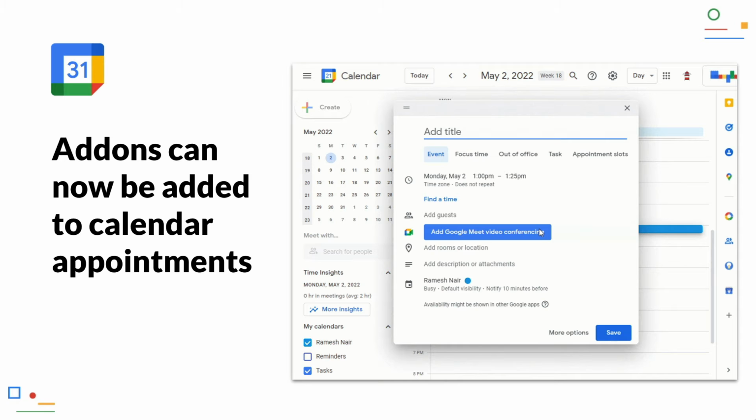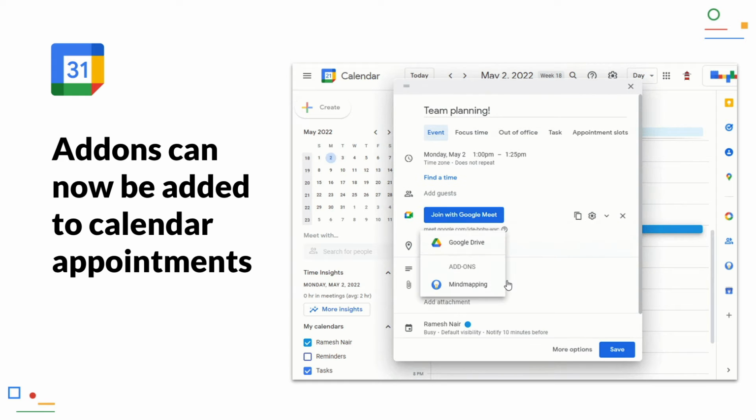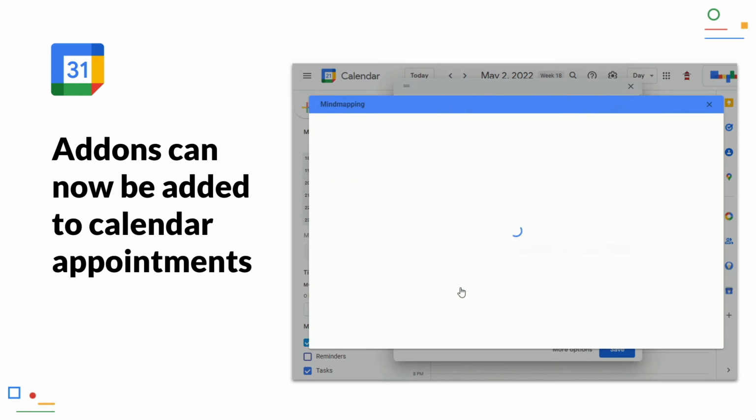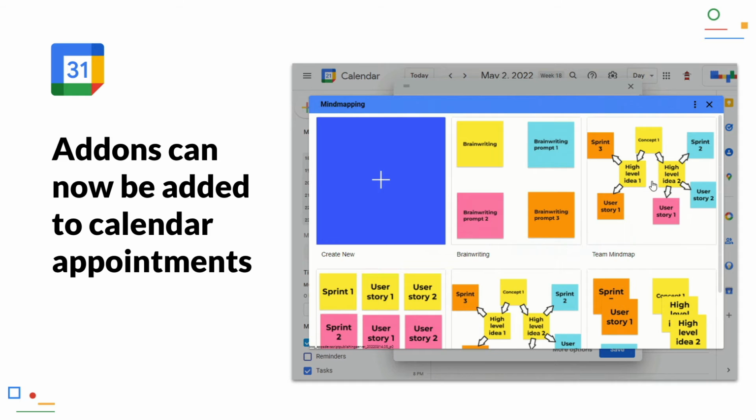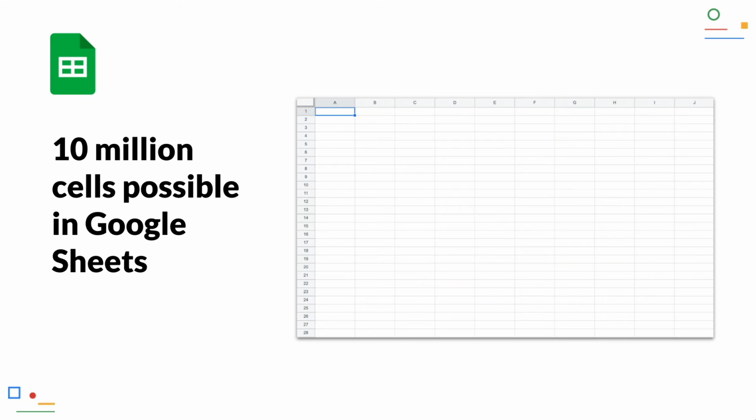Add-ons can now be added to calendar appointments. If allowed in the company, users can add add-ons to Google Calendar. What is new is that these add-ons can now be attached directly to calendar appointments, for example whiteboards or other useful information.